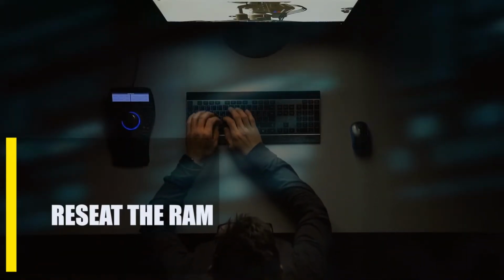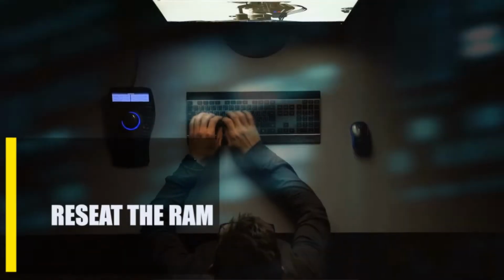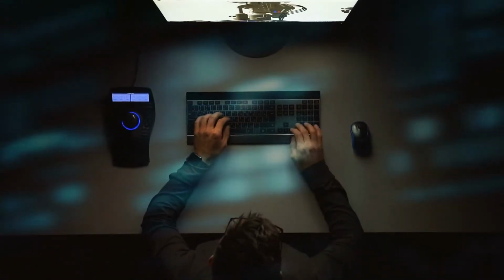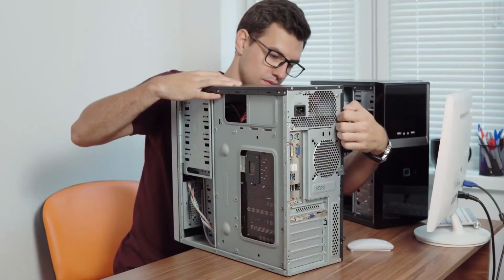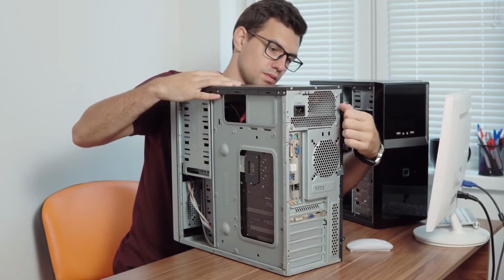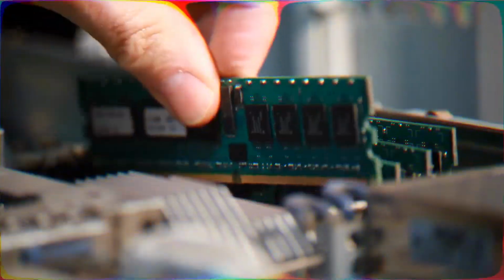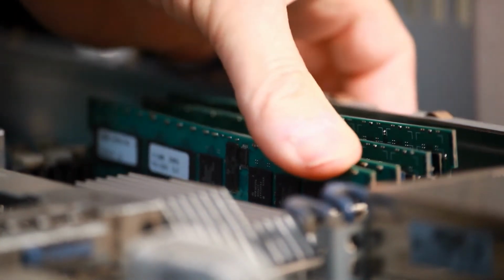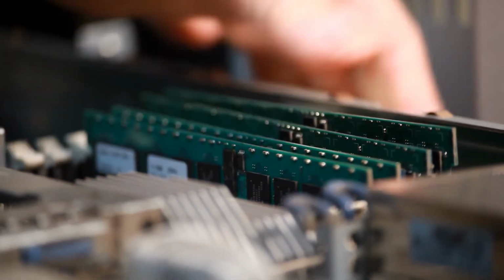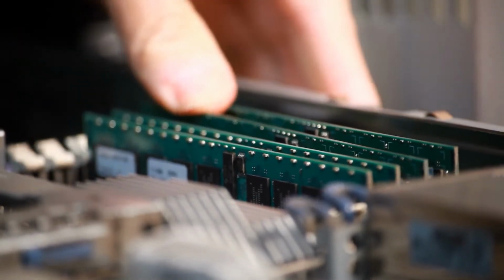Next, reset the RAM. This one requires you to open up your computer and physically unplug the memory module or RAM. If you don't know how to open up your computer, or if your laptop or desktop is still under warranty, you shouldn't try to do this. Basically, you need to pull the RAM out of the motherboard, clean it, and then put it back in. Some people did this to fix short-term problems with their system that were caused by a memory bug or glitch.